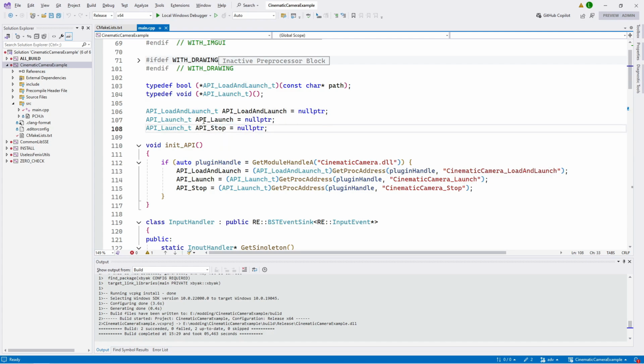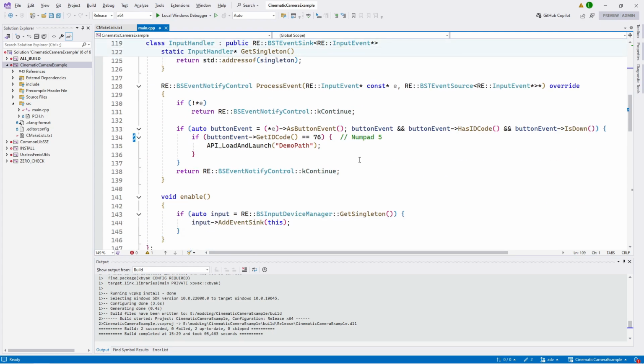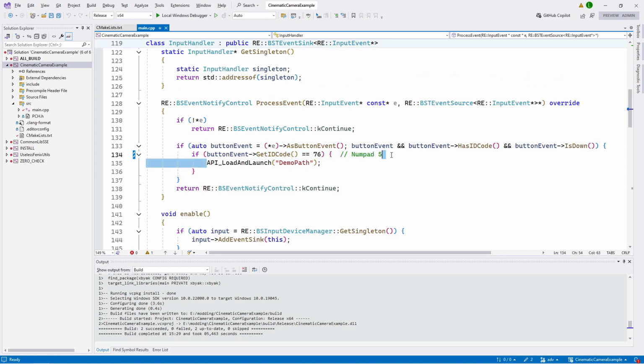The second function starts the loaded animation. The third function stops the animation playing. In addition, the animation stops when you press escape. When you have initialized the functions, as I have shown here, you can call them whenever you want. For example, this triggers an animation for a hotkey.